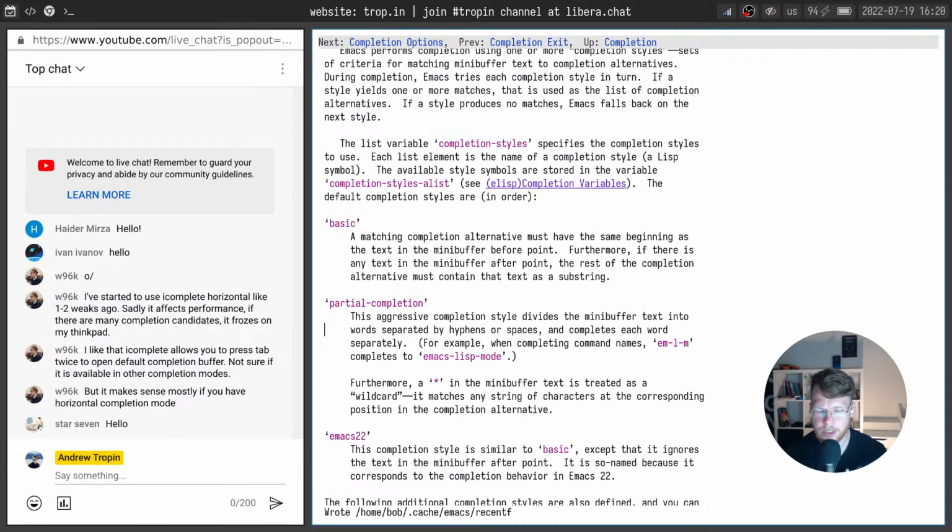Also, later I will tell about the Embark package, which allows to create a separate buffer from the current list of candidates. Hello, star7.